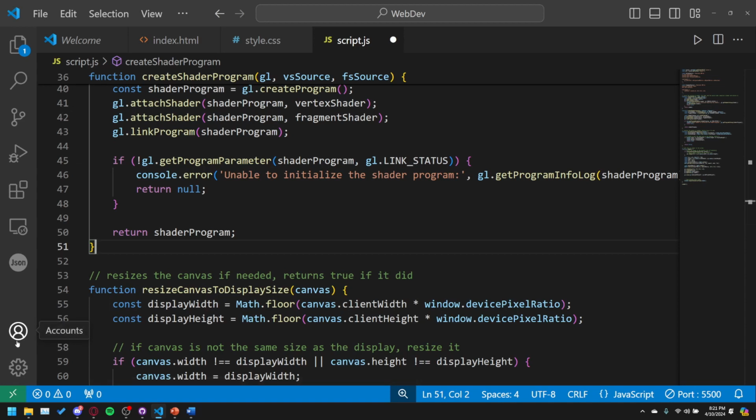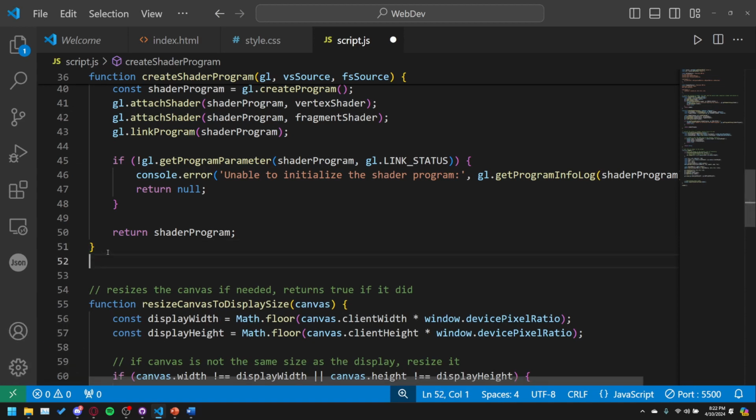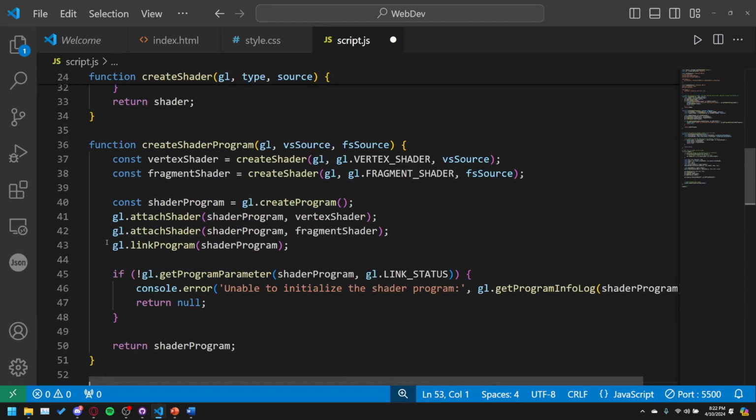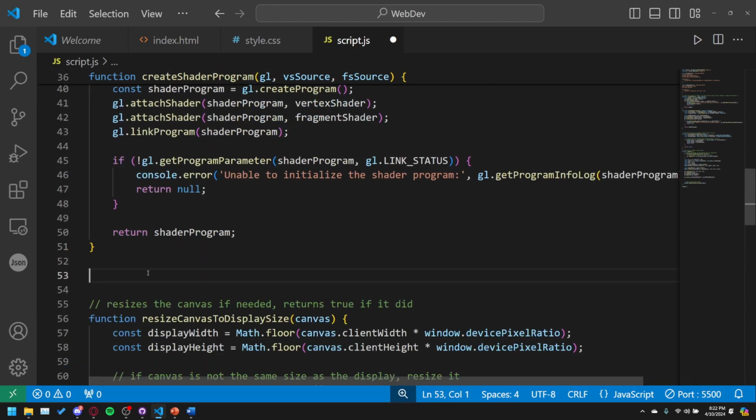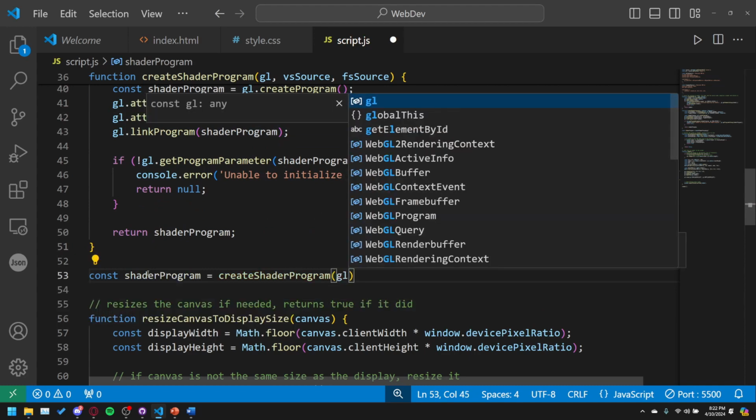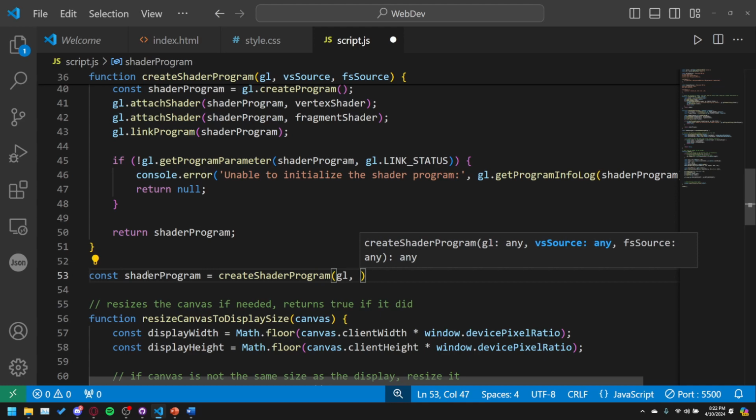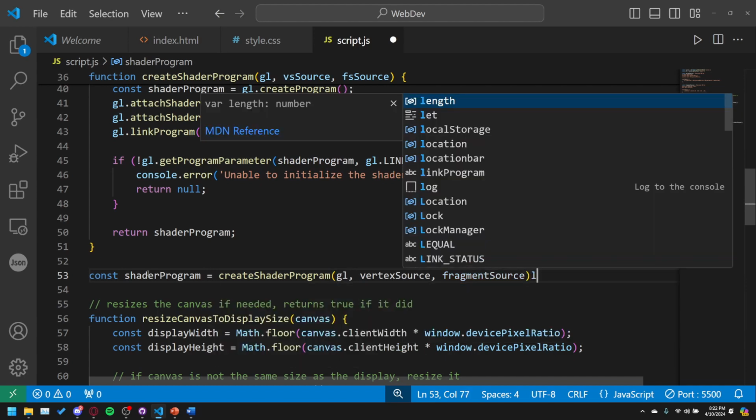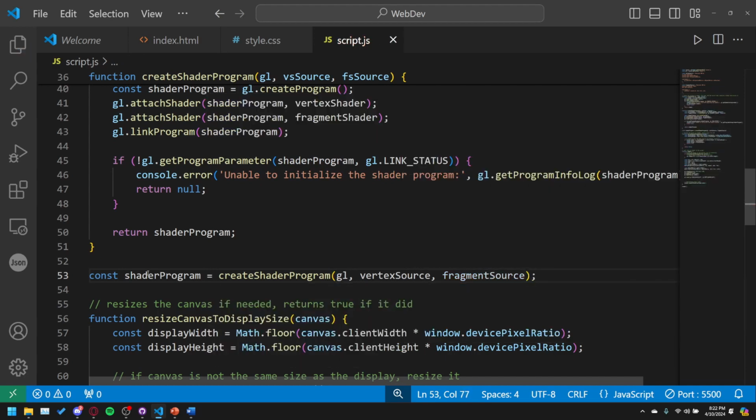Okay, let's move on. So we have this function to create the shader program. Let's actually create that quick. Just up here is fine, I believe. So I'll do const shaderProgram equals createShaderProgram. And we'll pass in the context for the GL as well as the vertex source and the fragment source, in that order. And that will create that for us using all that code.